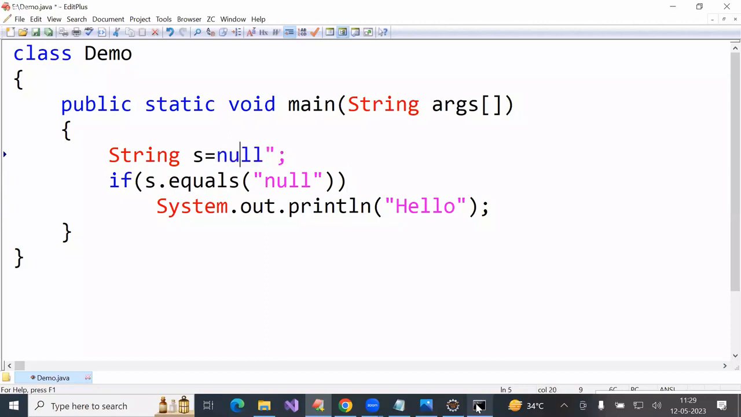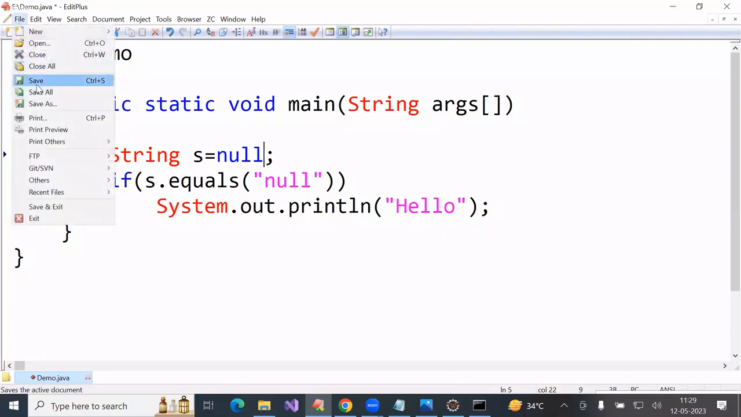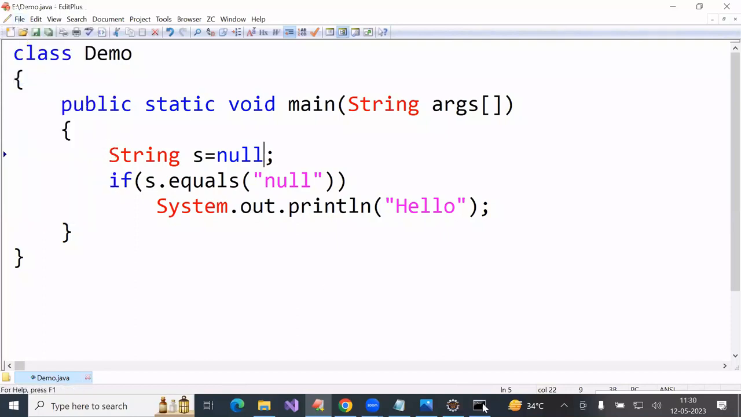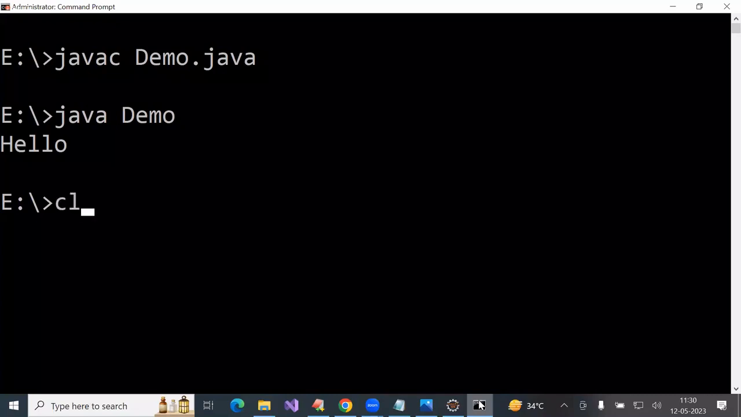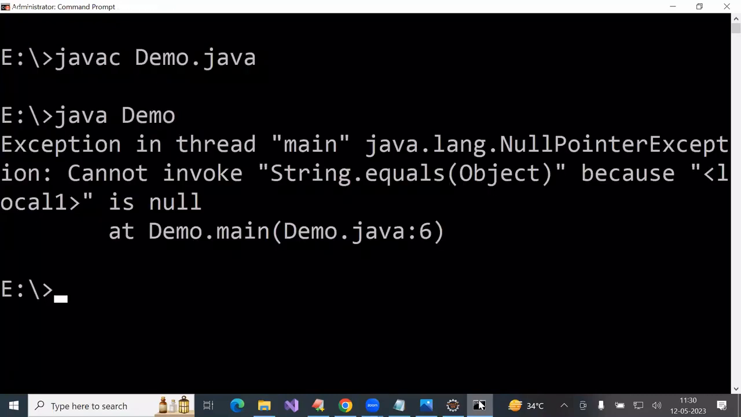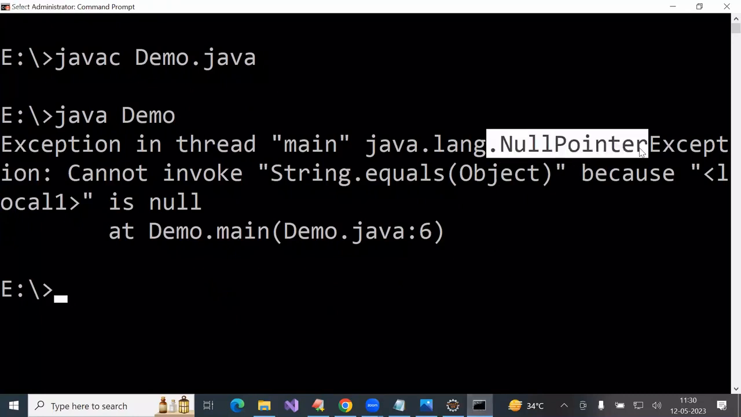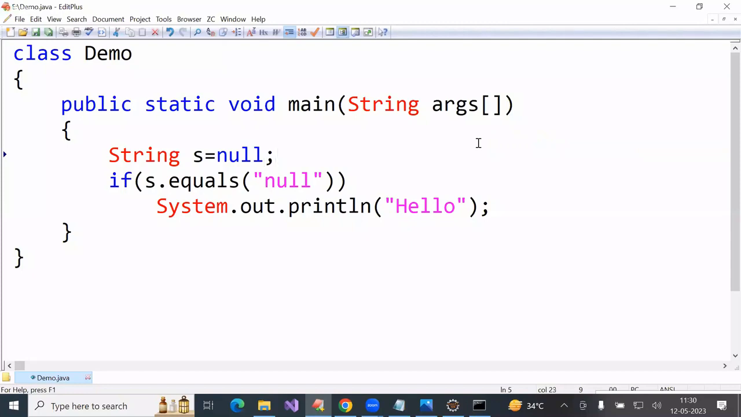Now what will happen? Null pointer exception. The program successfully compiled, but while running an error comes. While running, null pointer exception. See, null pointer exception. Okay. Now is it clear?